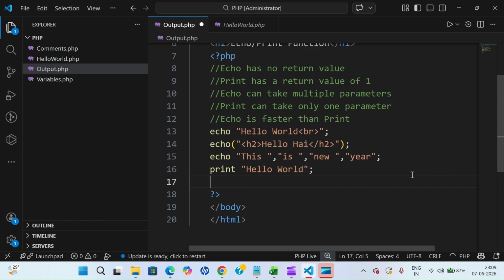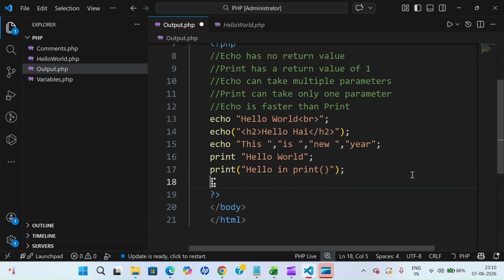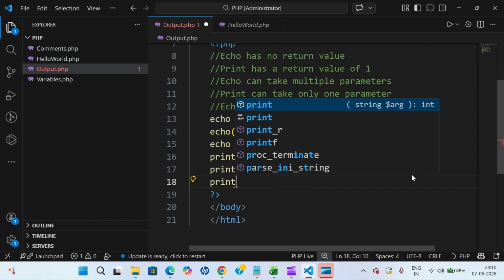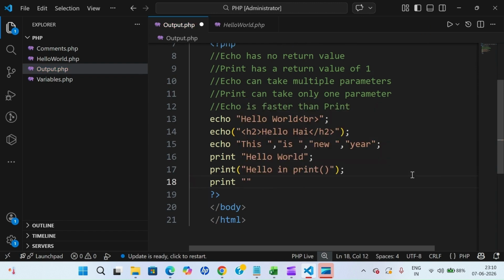Okay. Then I can go for hello message in print function. Then second print. Then print of. Here I can write like "and new to PHP". I'm not segregating because it is going to take only one parameter. Okay.